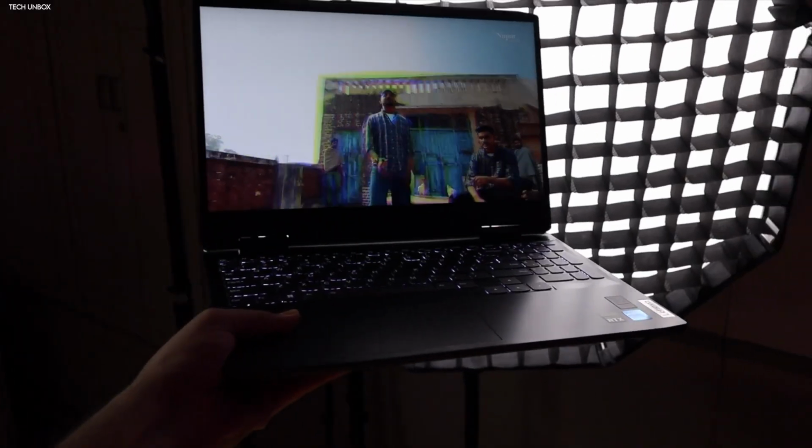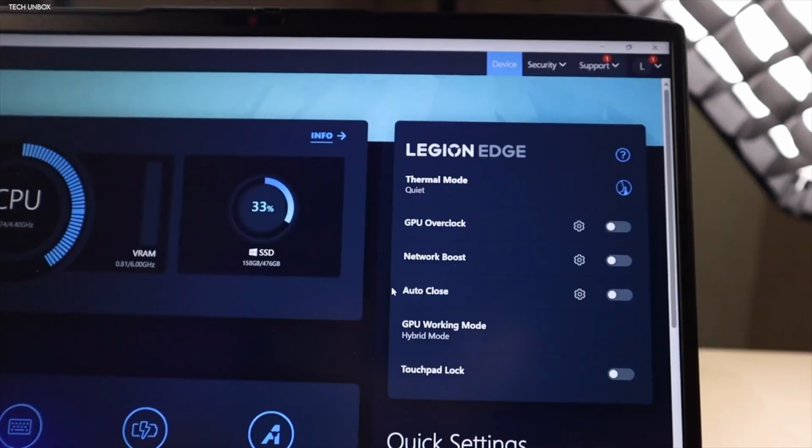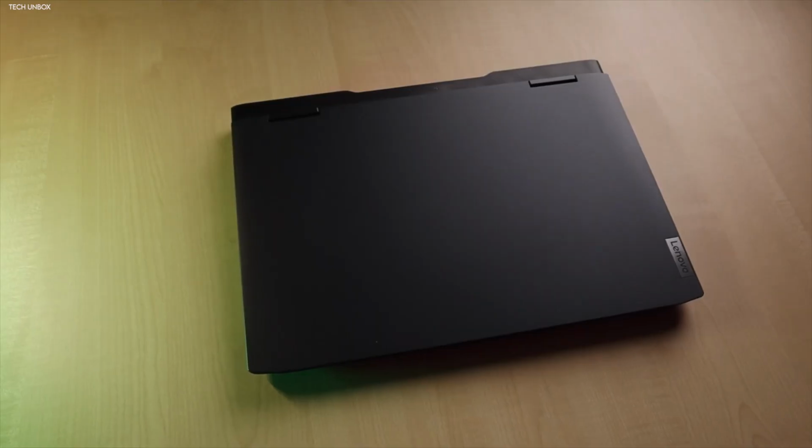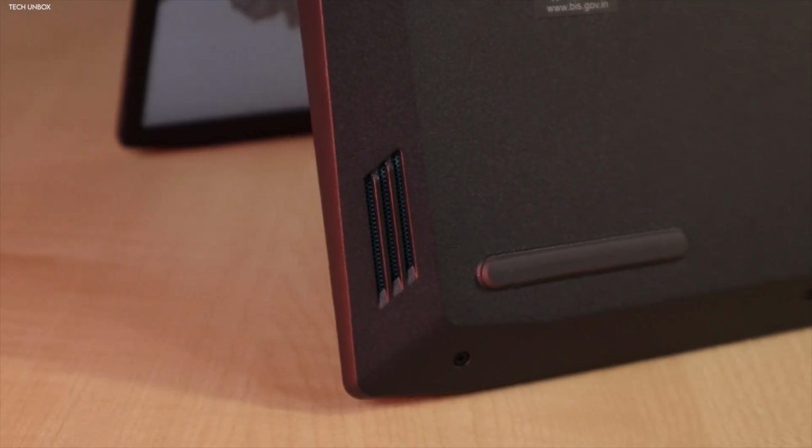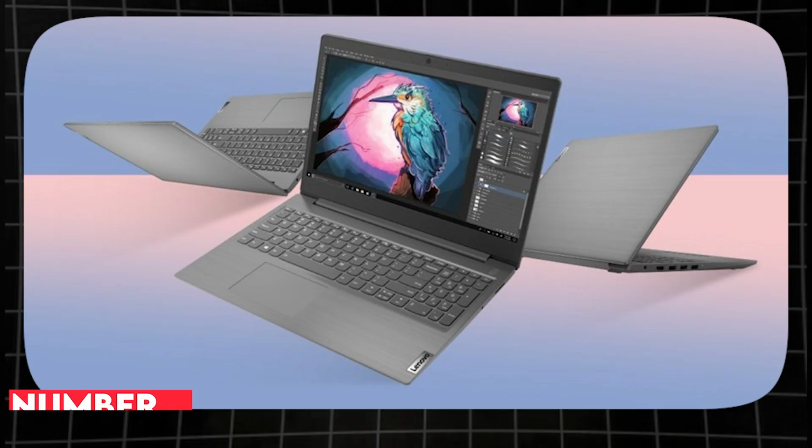performance. Its 15.6-inch FHD display provides good clarity, and the laptop's lightweight design makes it easy to carry around campus. The IdeaPad 3 is an excellent choice for students on a tight budget.